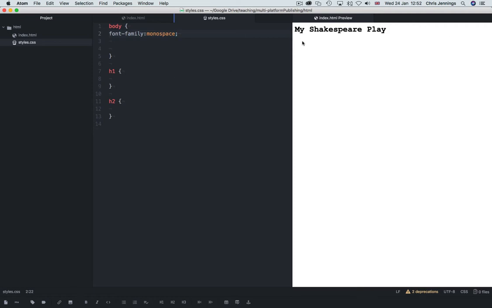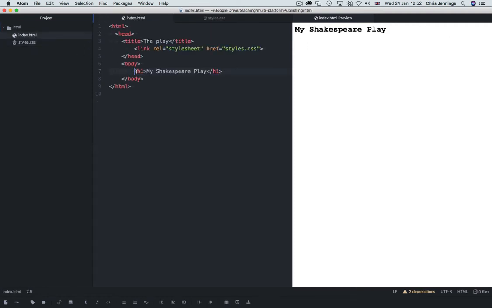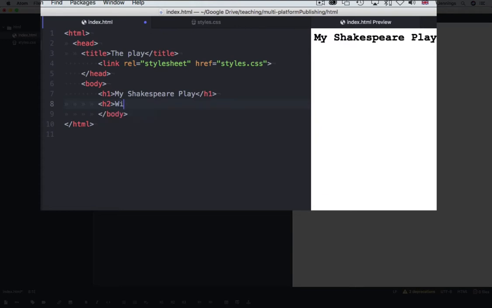Now this is H1, what we're seeing at the moment. Let's go back to our index and just remind ourselves of what's within that body. We simply have a heading level 1. Let's suppose that we want to put in another tag, a subheading. We can use H2, and this time it's going to say something else.